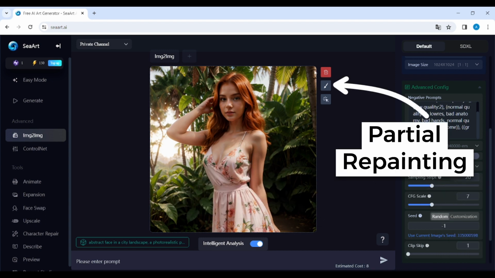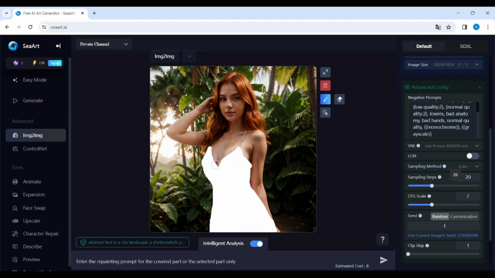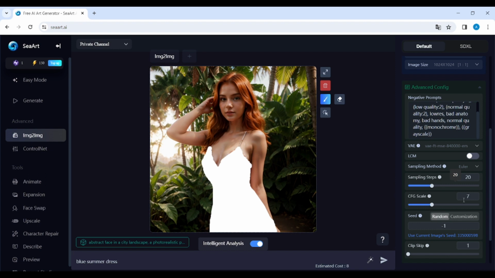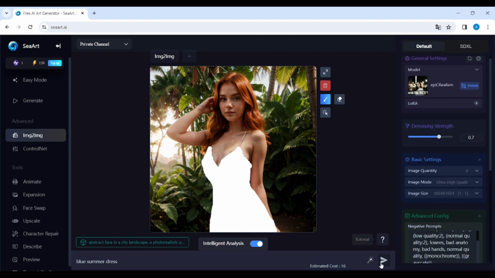And now the partial repainting tool. You have to paint over the areas you want to change. For this generation, my prompt is blue summer dress. And maximum image quantity, so I'll have more variations.